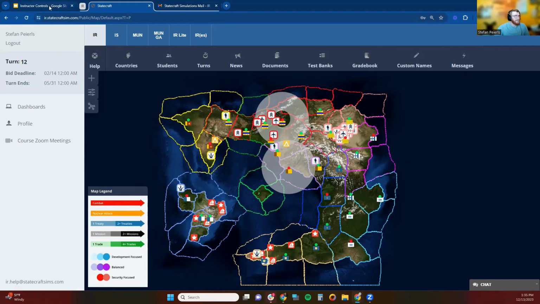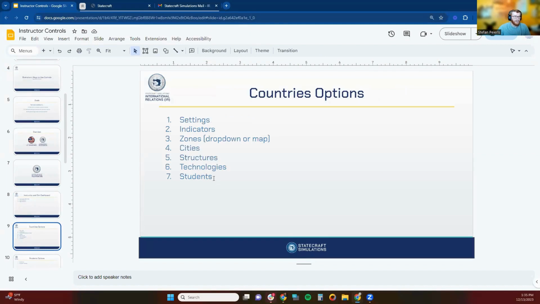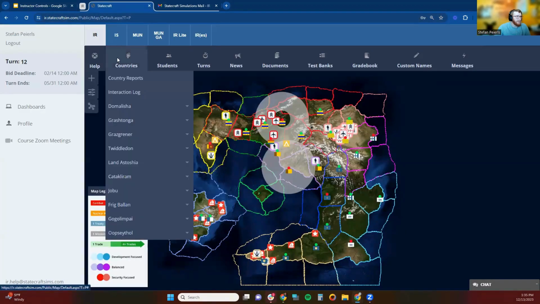So from there, let's jump into the next one, which are the country options. And so I'll go through all these country options on that instructor dashboard as well. Country options is located here on the top of the menu bar.